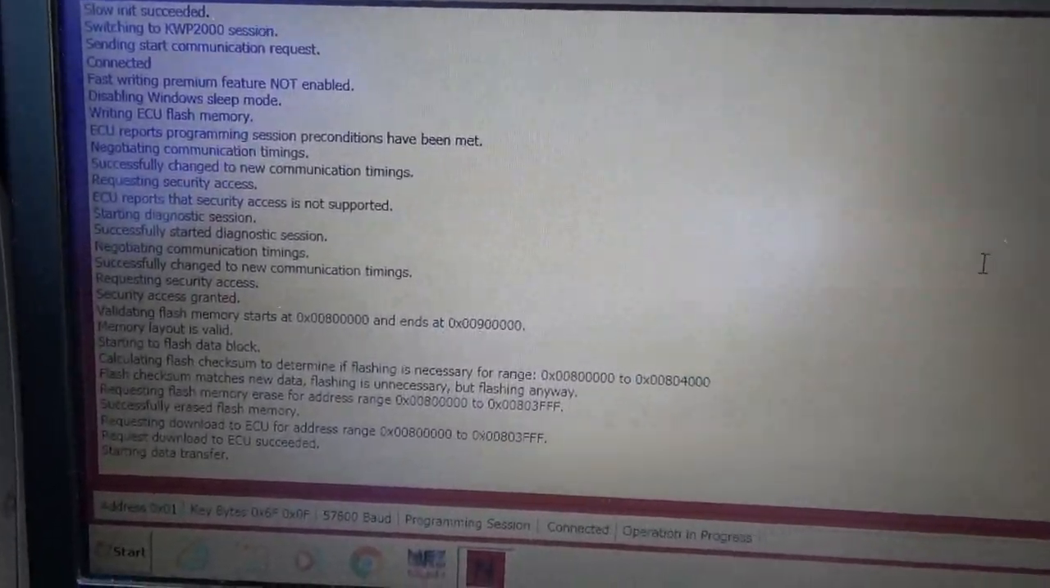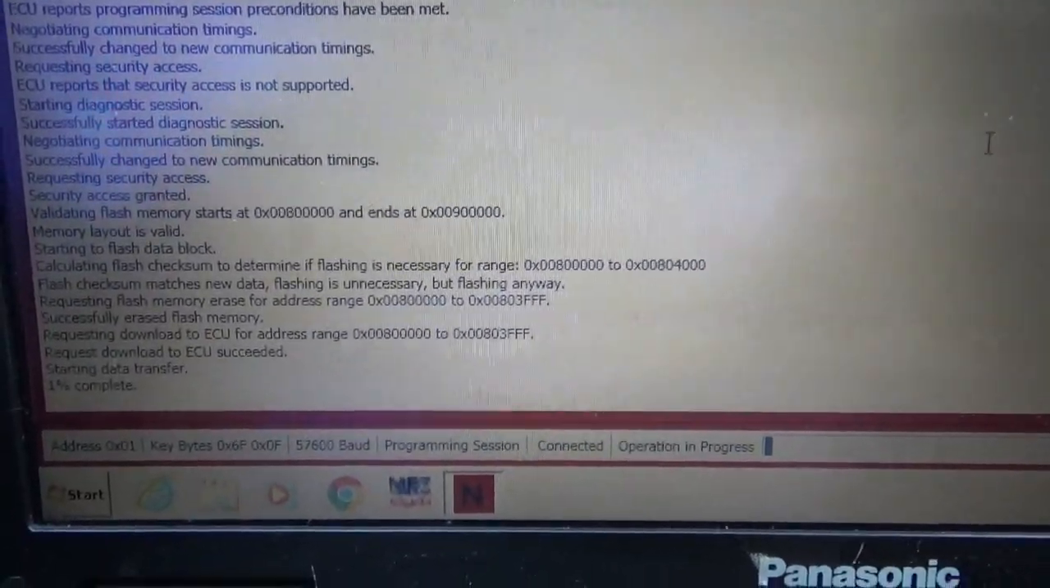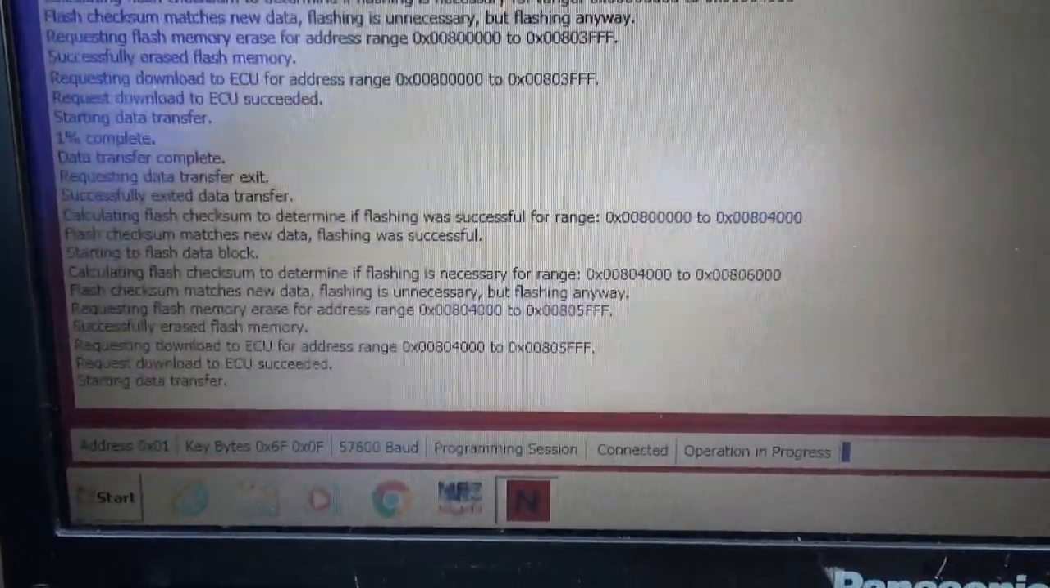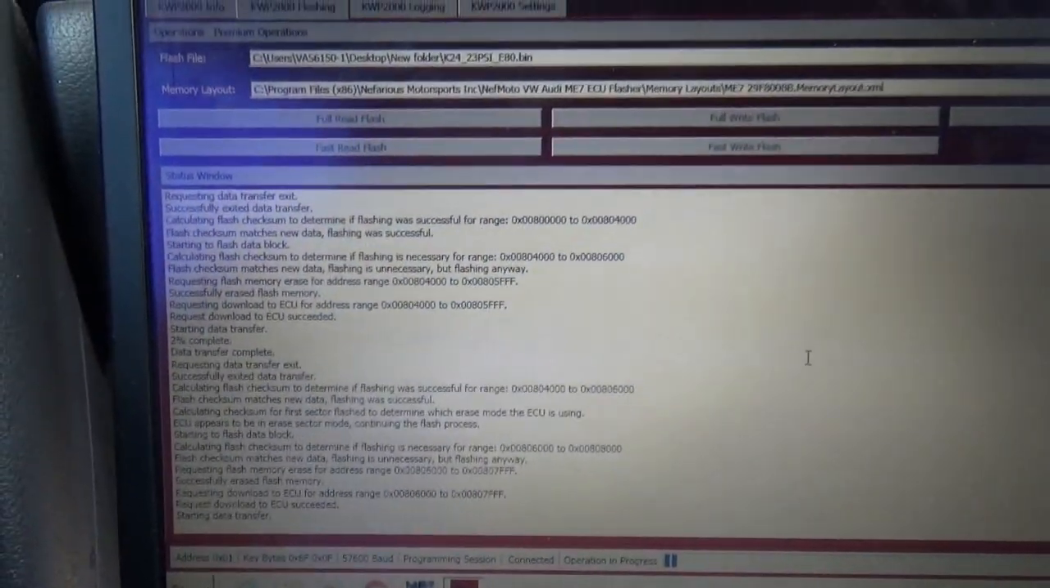Make sure that it starts flashing. You'll start seeing the percentage going. And then it takes about 3 to 5 minutes to flash. And we'll come back once the flash is complete.